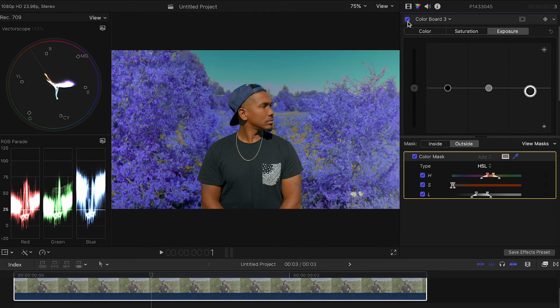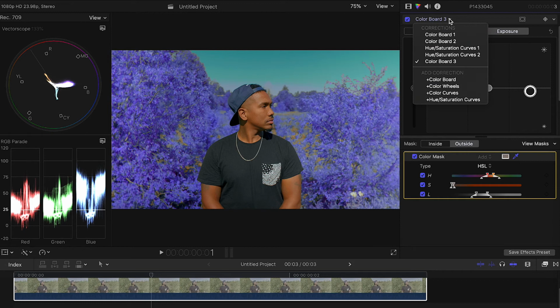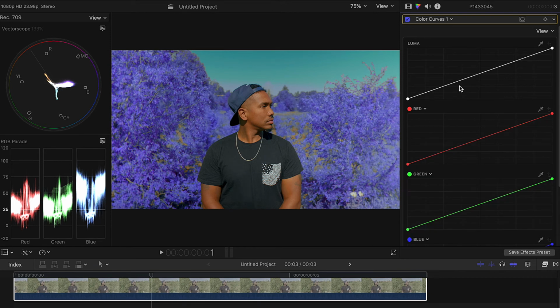All right, now let's toggle this on and off. You see the difference? It's a slight adjustment, but trust me, it makes a huge difference. Okay, so now the next thing I want to do is add a color curve. Just a regular curve, and I want to adjust my Luma curve. I want to do my S curve.